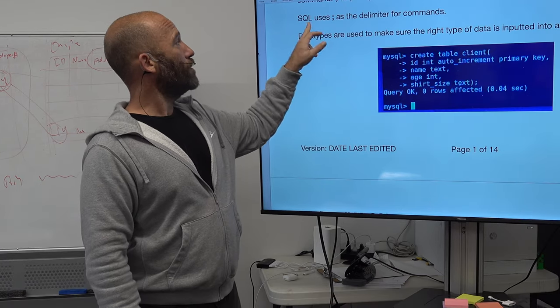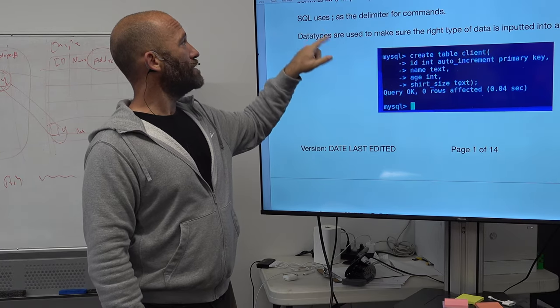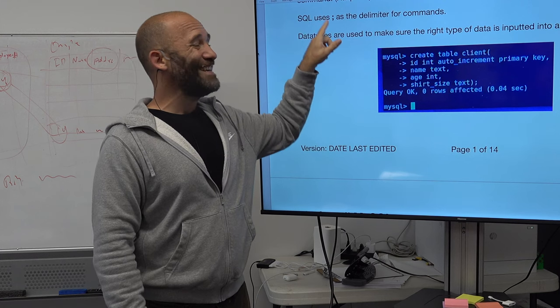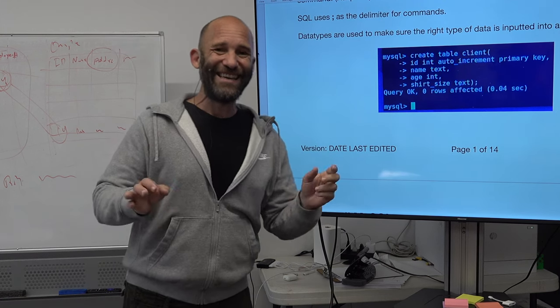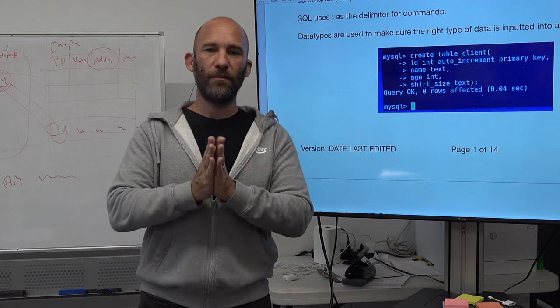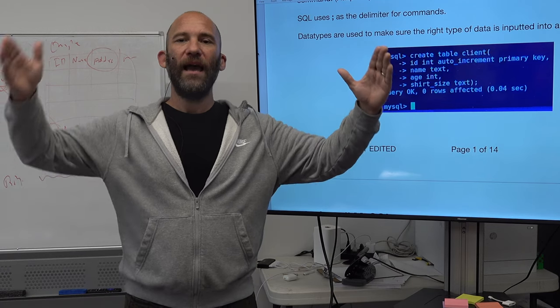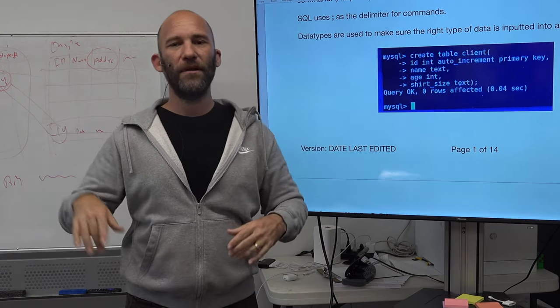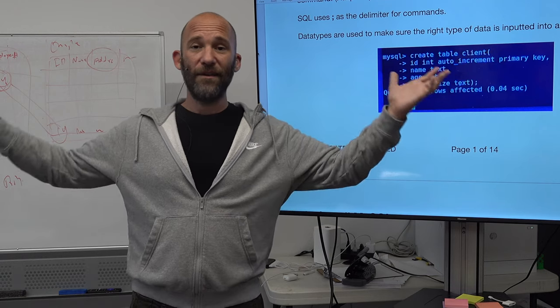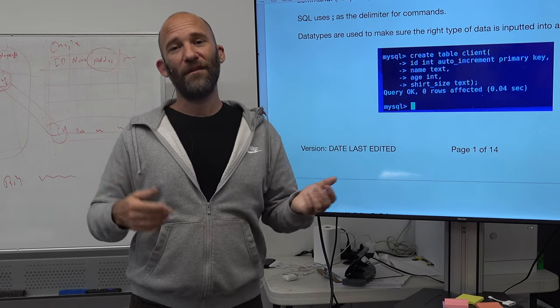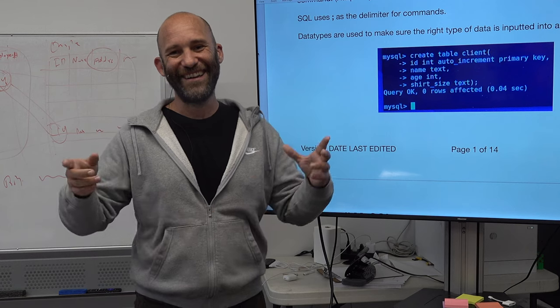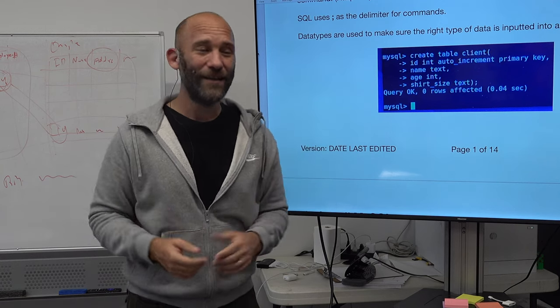Now, a big thing for the noobs is, do remember with SQL, structured query language, the semicolon is the delimiter. So basically, you're going to put in a SQL query. At the end of it, you're going to put a semicolon, you hit enter, and yay, you're going to get the results. Or most likely, you fat fingered something and you're going to get an error, but you're going to get something back.